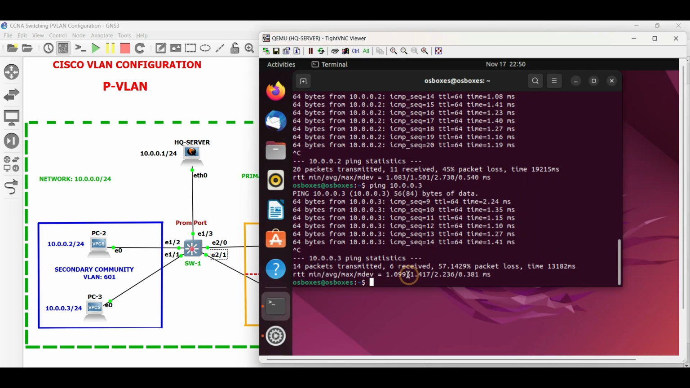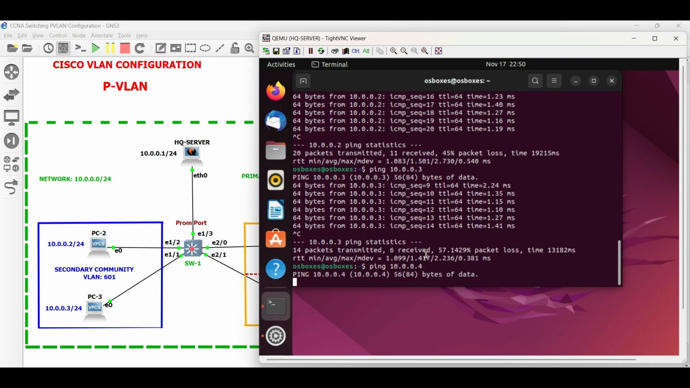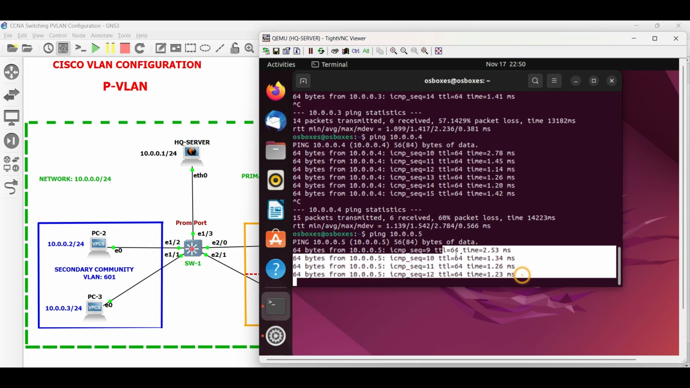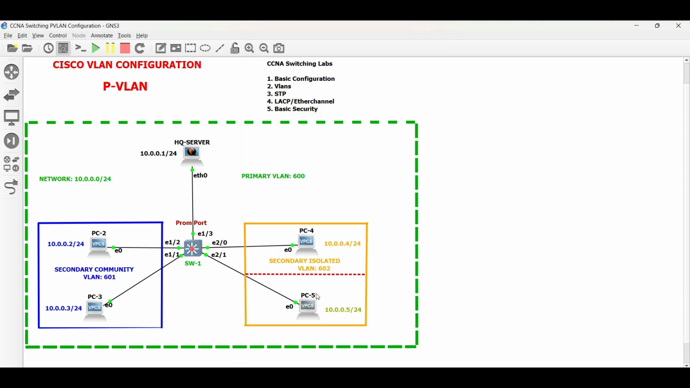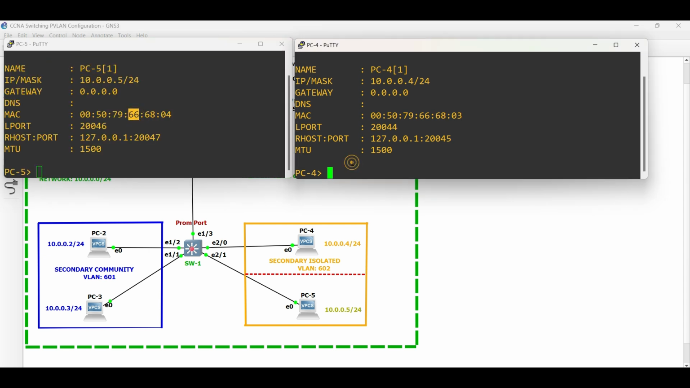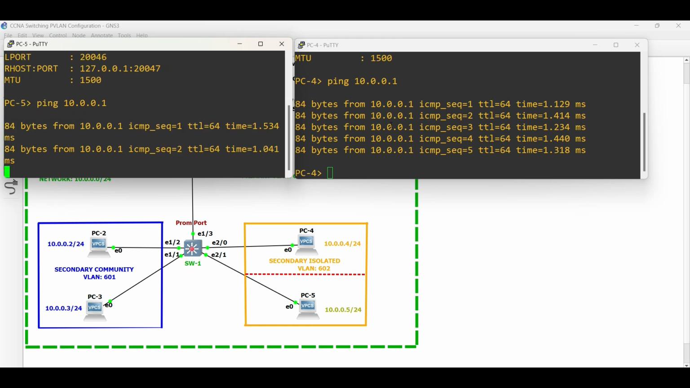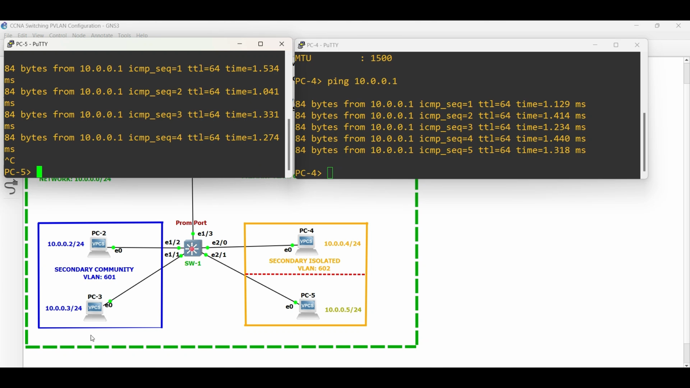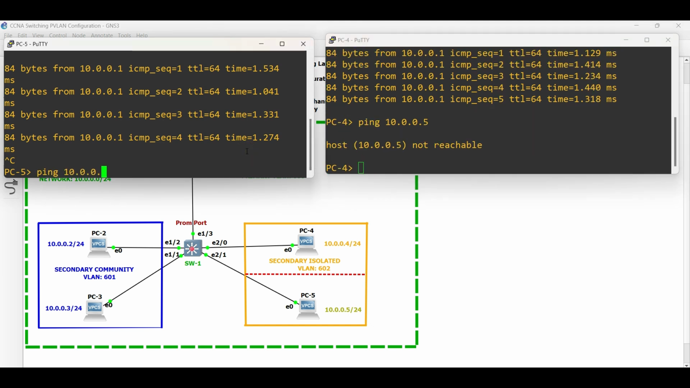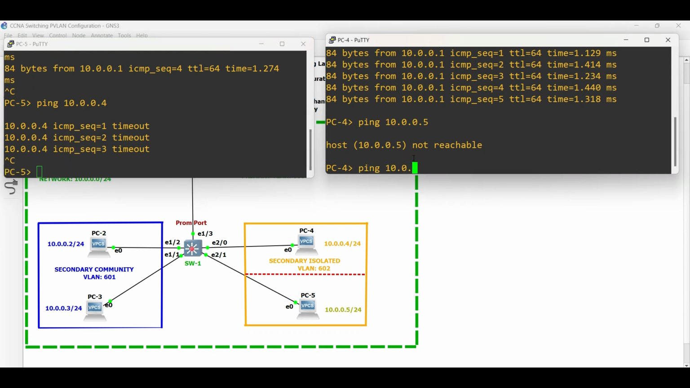Let us conduct ping testing. The server can ping both PC4 and PC5. PC4 and PC5 can also ping the server. But PC4 and PC5 can't ping each other, which is the purpose of the isolated VLAN.